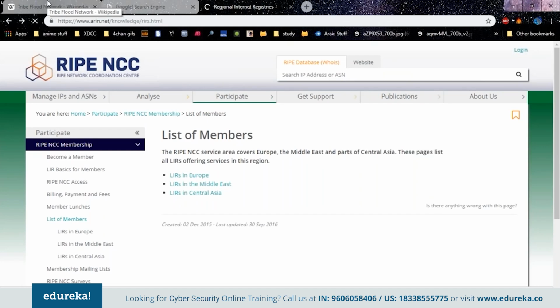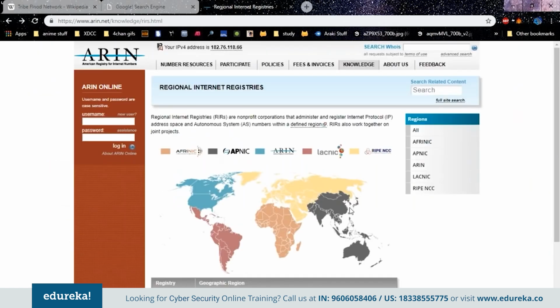Then we have APNIC, which is this grayish region covering India, Australia, and quite a lot of Asia. Then we have ARIN, which covers a lot of North America, mostly the United States. Then LACNIC, which is mostly the Latin side, the South American part. Then we have the rest of Europe, which is RIPE NCC, and this is the part that RIPE NCC provides internet to. Okay, so that was all about the internet registries.